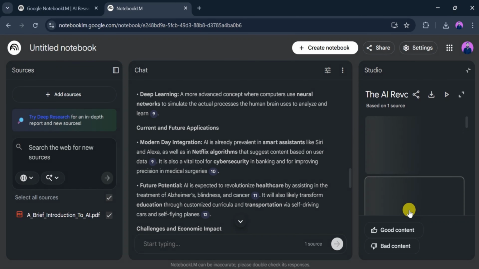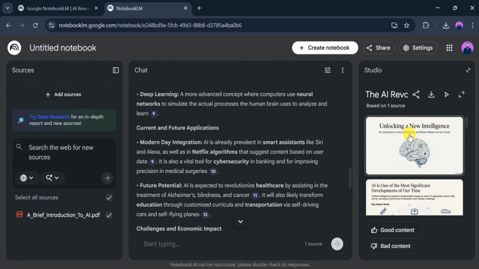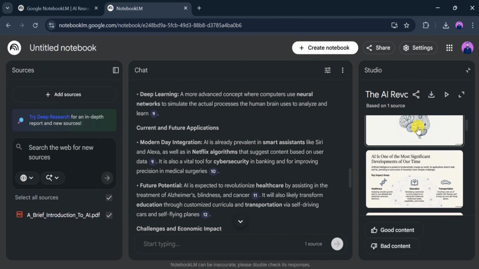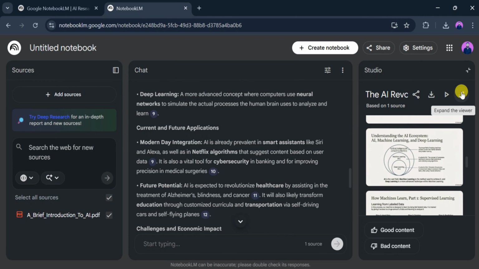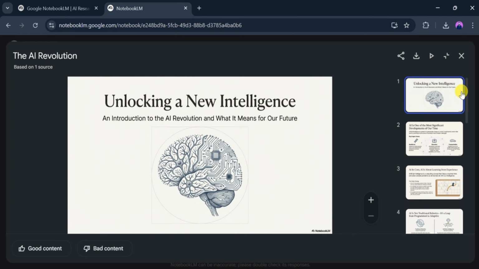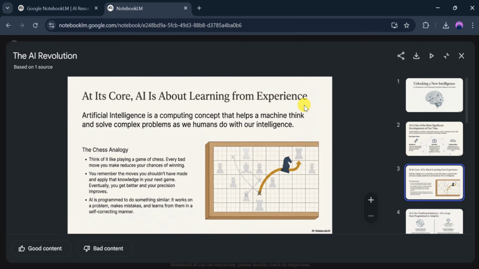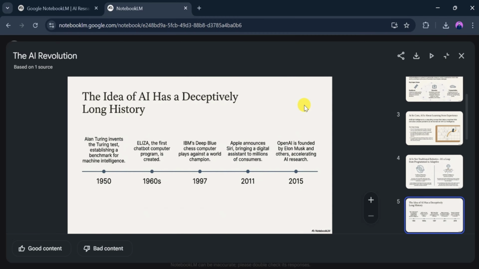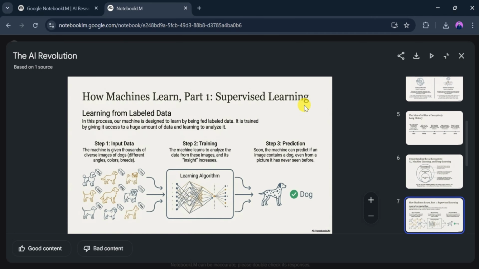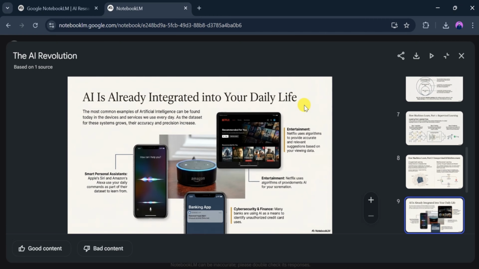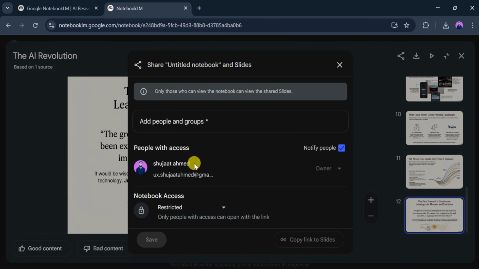Once your presentation is ready, click on the source to view it. As you can see, our presentation is complete, and we created it entirely for free using Google Notebook LM. Let's expand the viewer to see our presentation in full screen. Everything is perfectly formatted. Our presentation is attractive, professional, and easy to understand. You'll notice different images have been incorporated throughout the slides, making the presentation more visually appealing and accessible for any audience. You can also share your presentation with friends or colleagues.